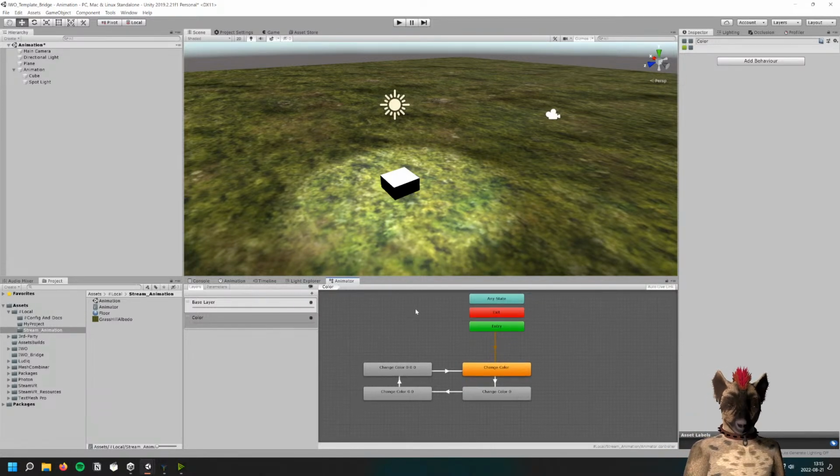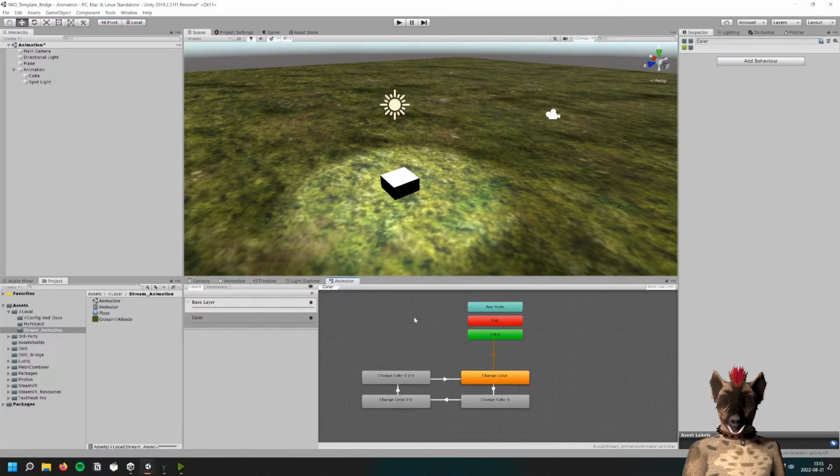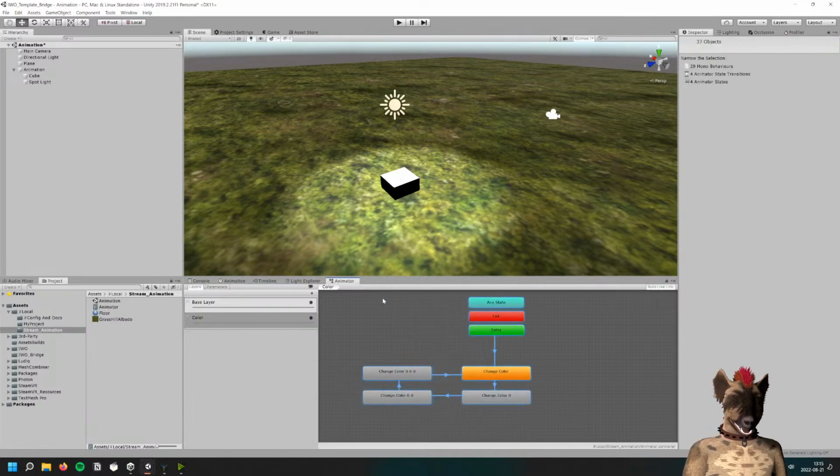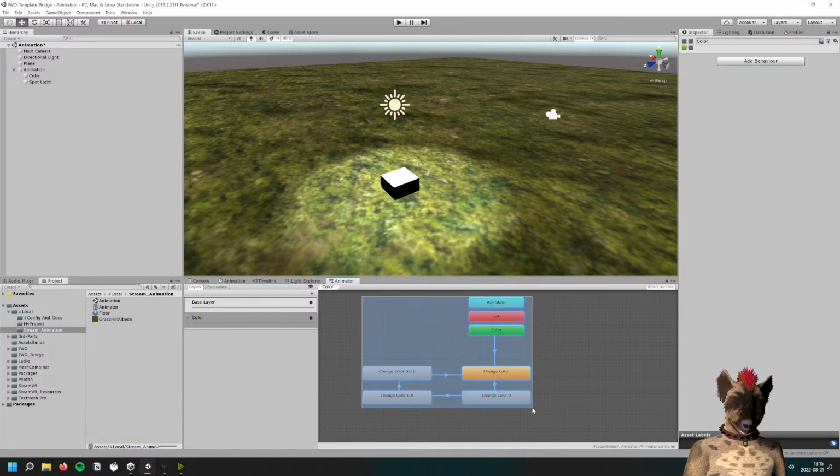Which channel is it on? VR Hardware. Yep, VR Hardware. All right, thank you. I have to slow down to say this word. Hardware. It's a hard word to say. Hardware.